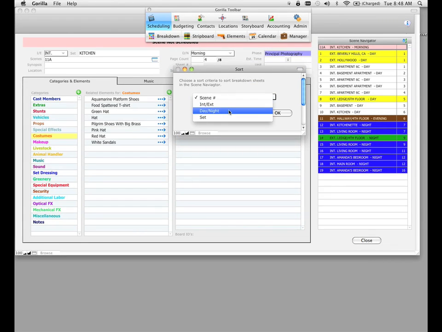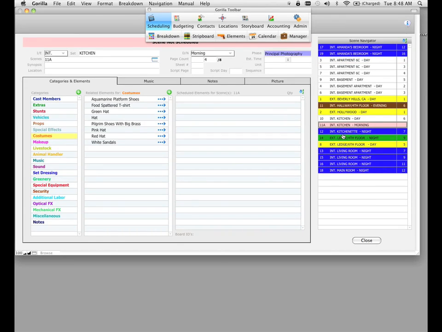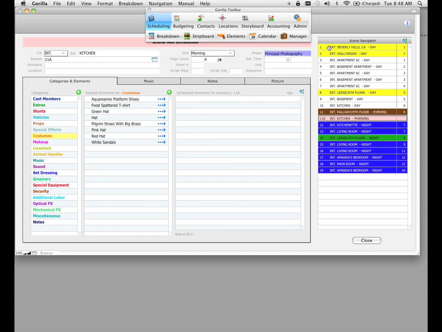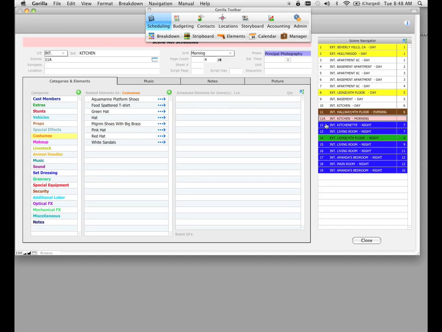For example, let's say we want to sort it by set. It will sort the scene navigator by set. If we want to bring it back to scene number, which is the screenplay order, we can go ahead and click OK there. And notice that scene 11A is now sandwiched between scene 11 and 12. And you can create as many breakdown sheets as you want.